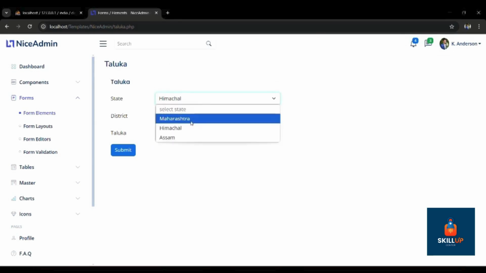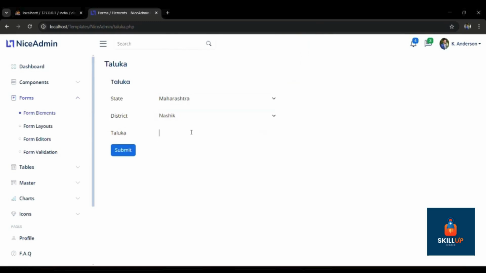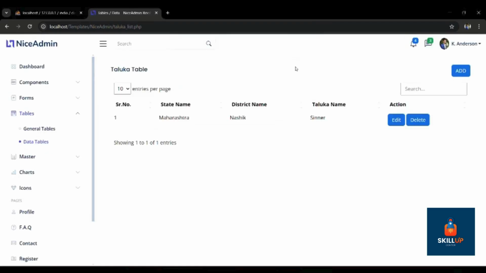So we add in Maharashtra and in Nashik. In Nashik, the Sinnar Taluka we will add. So here we can see that the state name is Maharashtra, district name is Nashik, and Taluka name is Sinnar.